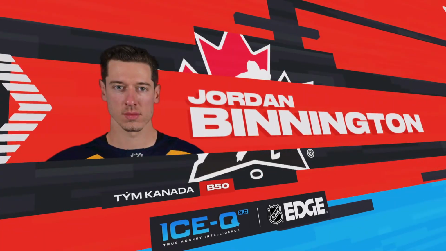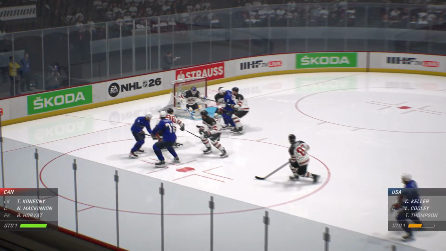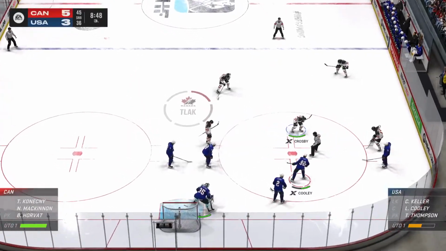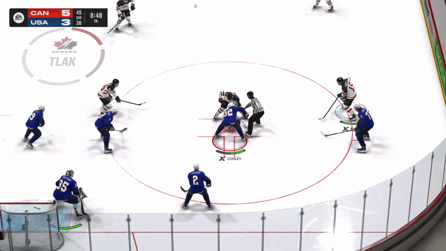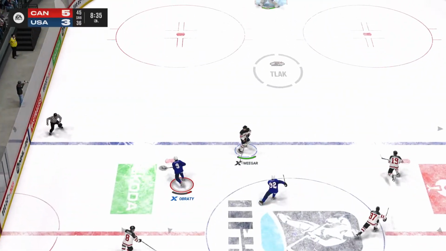Binnington's been fantastic in this game. It's the timely big save, and he's a real difference maker, not just between the pipes, but also the message it sends to the entire team. Just a calm, right? Anytime you're defending, you find a way to make that save, and now all of a sudden you're moving the puck north. I think you play differently when you have a guy in the net who's making those kind of saves.